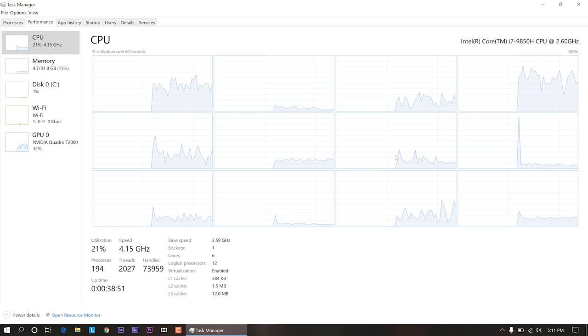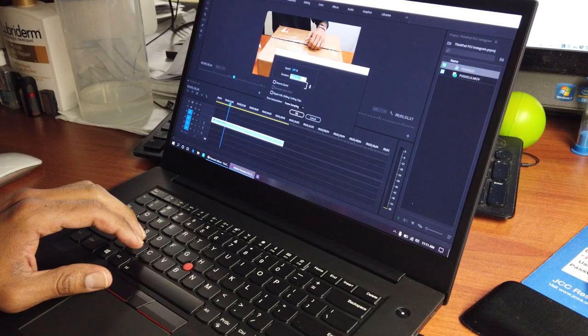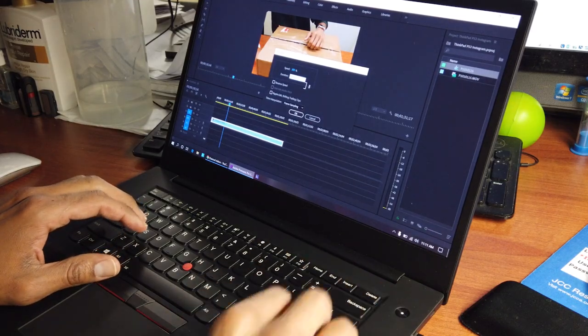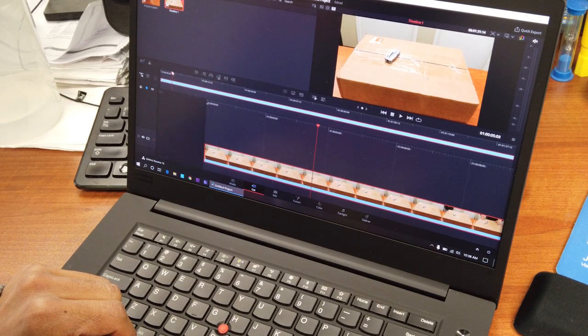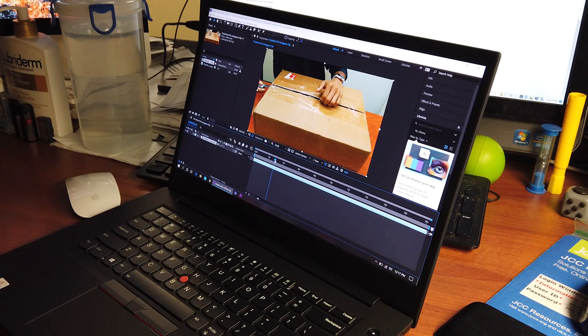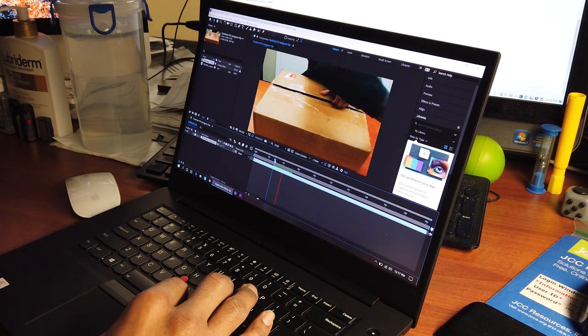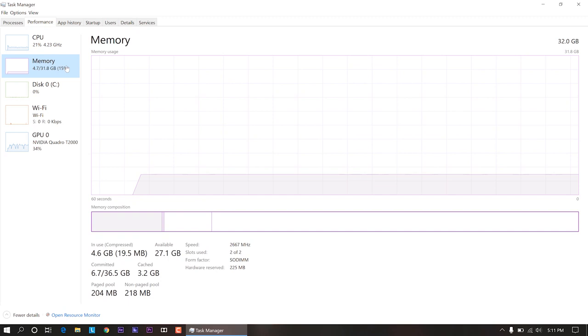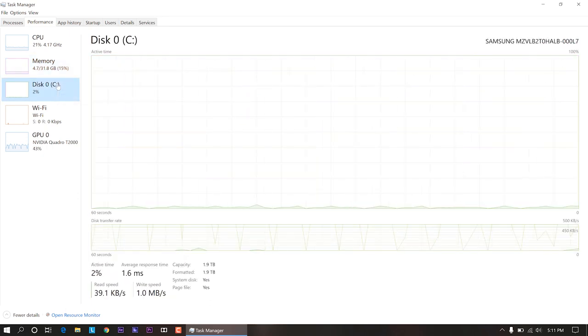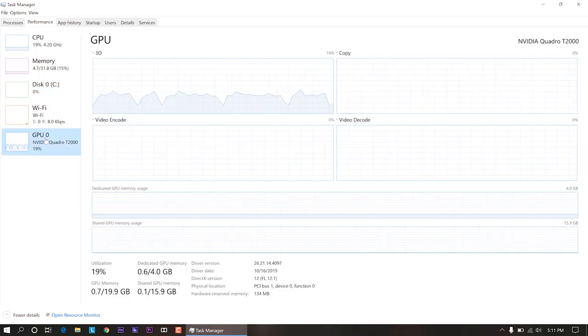Now, this is an i7 processor, and the performance on this guy was great. I was able to use Premiere, After Effects, even DaVinci Resolve with no problem. I was able to edit 4K without even creating proxy files with no issues. For memory, it has 32 gigs, and I think the cap is around 64 gigs. For storage, it has a 2 terabyte solid state drive from Samsung. And for the graphics card, it has an NVIDIA Quadro T2000 with 4 gigs of memory.